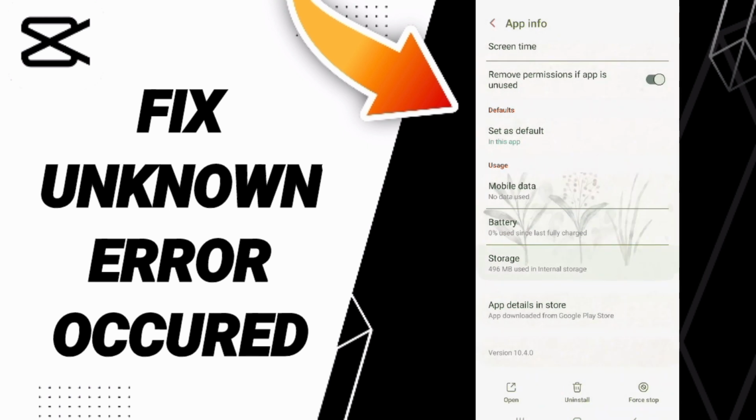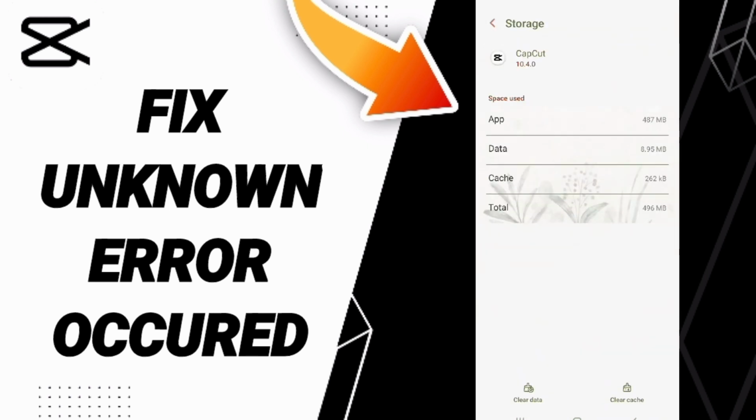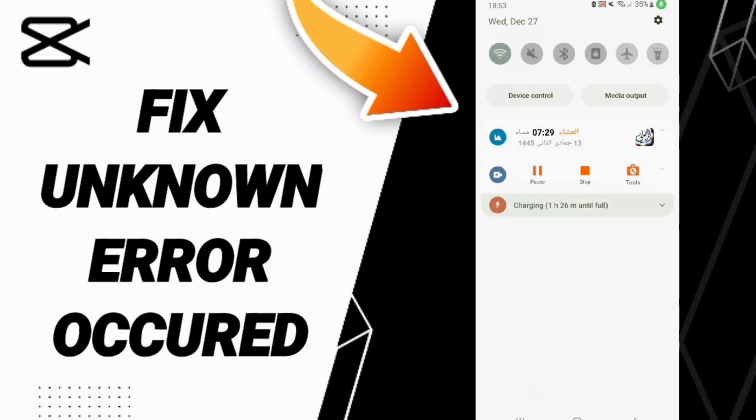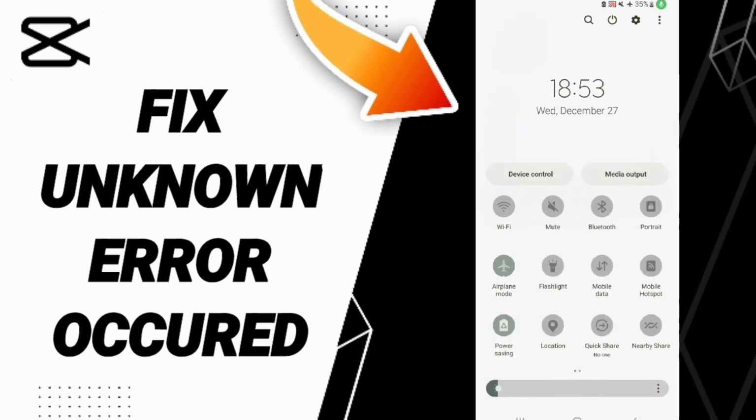Here we'll enter the window of storage. Then you can click clear cache. Don't click clear data because that can cause errors in your app. In the end, you can turn on your airplane mode and wait a moment to turn off your airplane mode again.